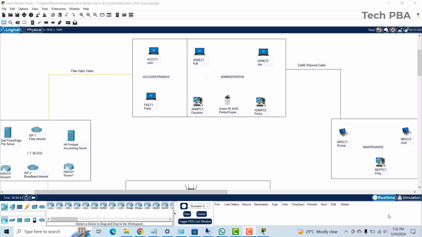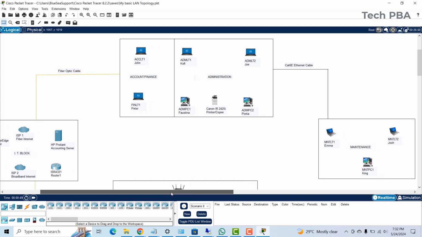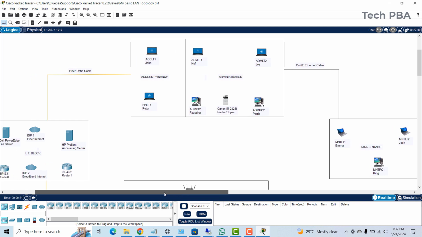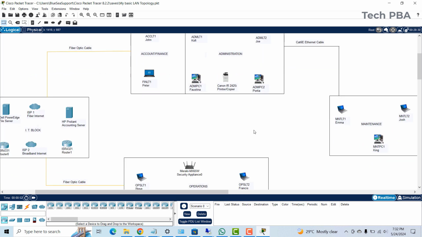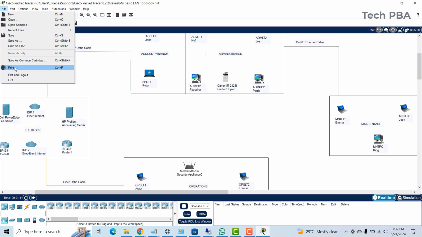So what if you want to share this information with your manager or a superior? You can't share this file with the person. The person has to have the Packet Tracer application on the machine before they can open it, and the ordinary user would not have Packet Tracer. So you want to save it as an image file.